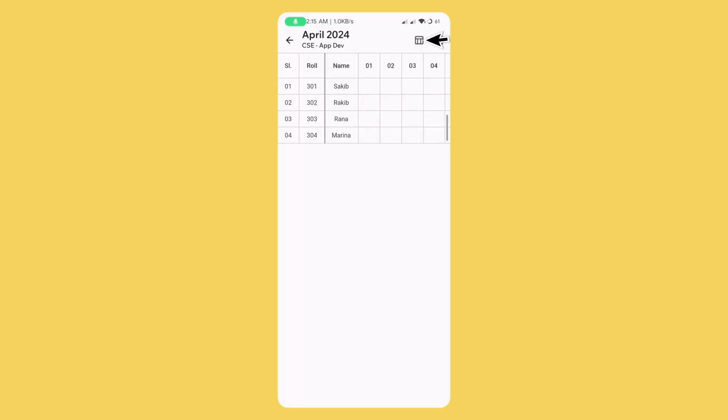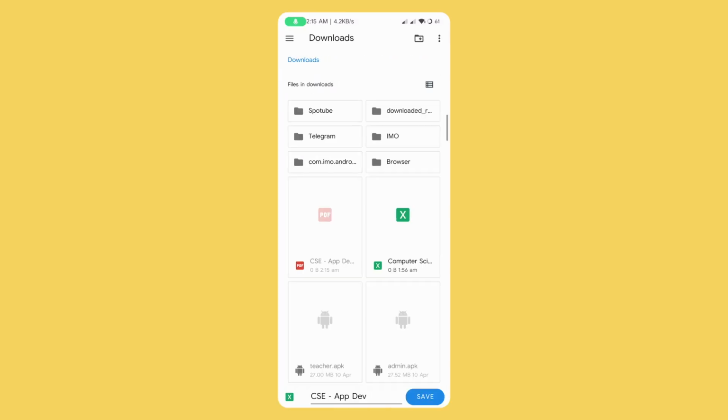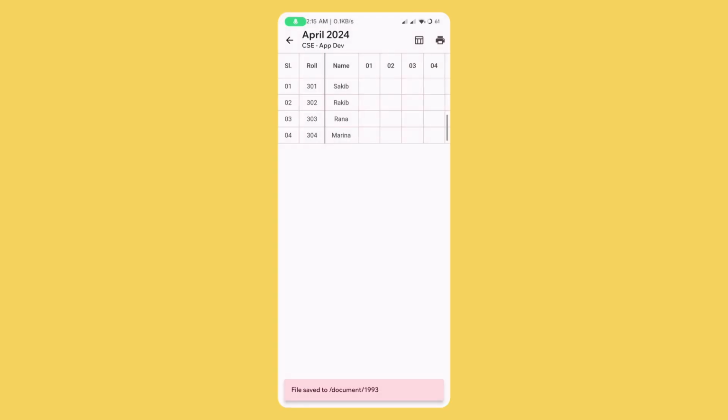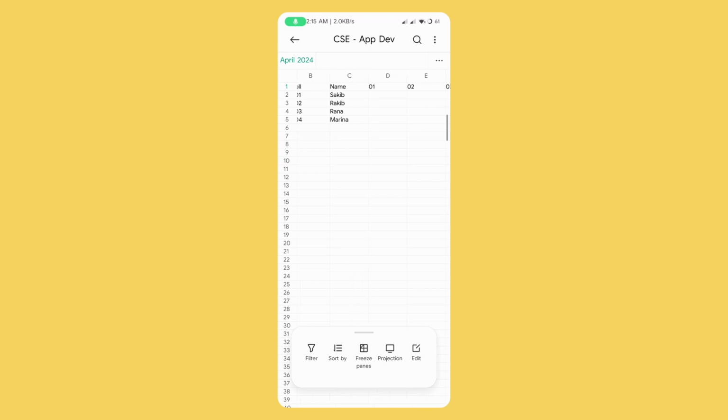For Excel sheet, click this button. Save this file, and now you can open this file in any Excel application to see the report.